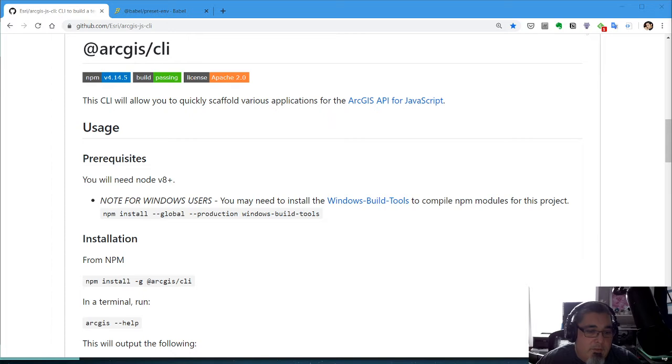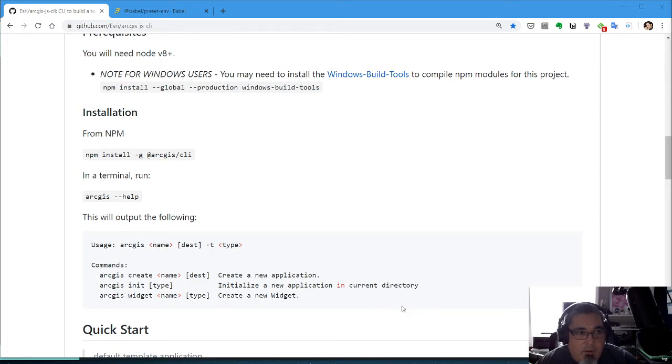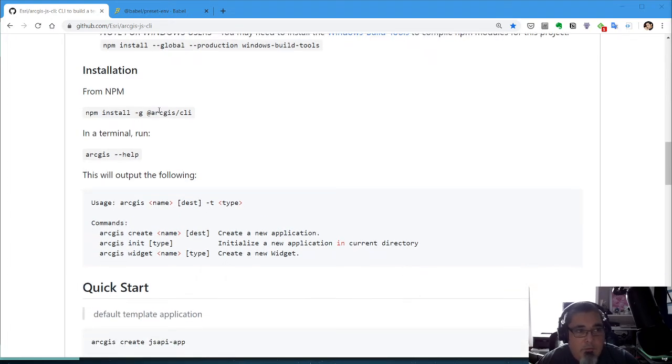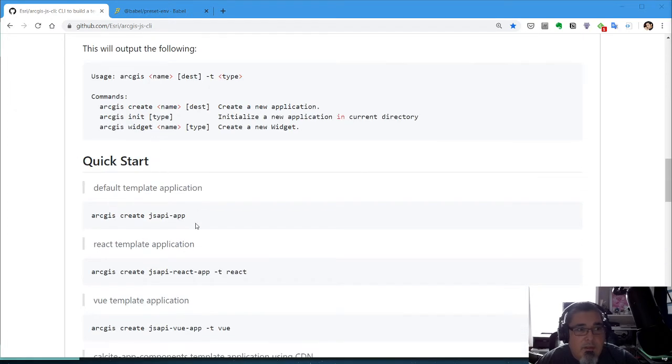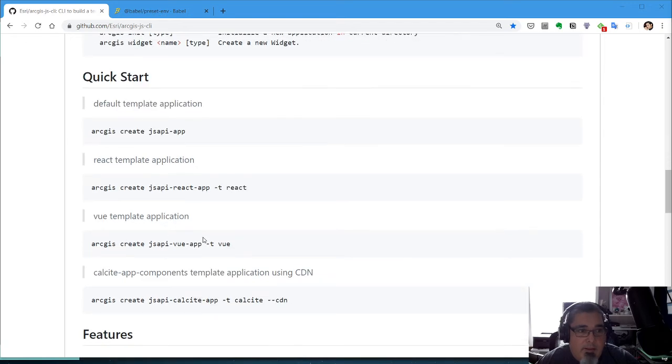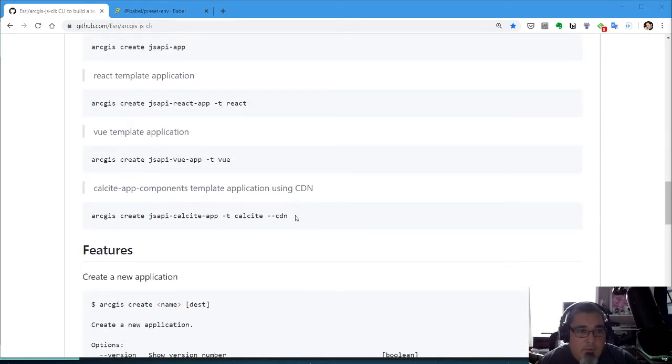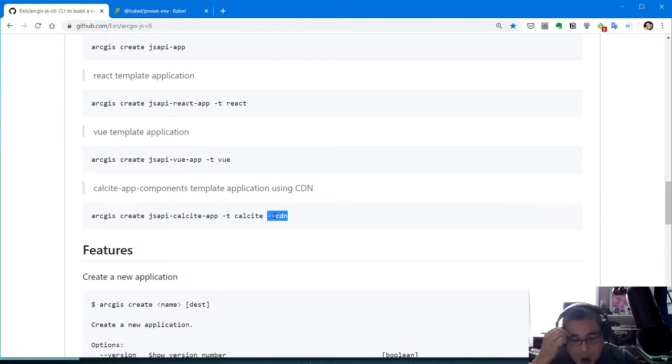Okay, so the ArcGIS CLI will scaffold an application for you. I've talked about this quite a bit. If you're not familiar with it, you can install it and scaffold a basic app, React, Vue app. What's really cool though is you can scaffold an app that uses a CDN. It's pretty fast to build, kind of easy to work with. It uses Rollup under the hood to do the build.